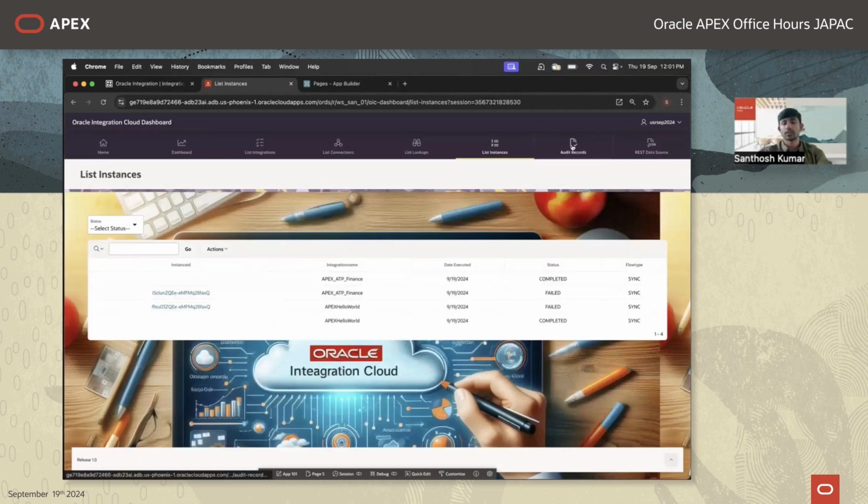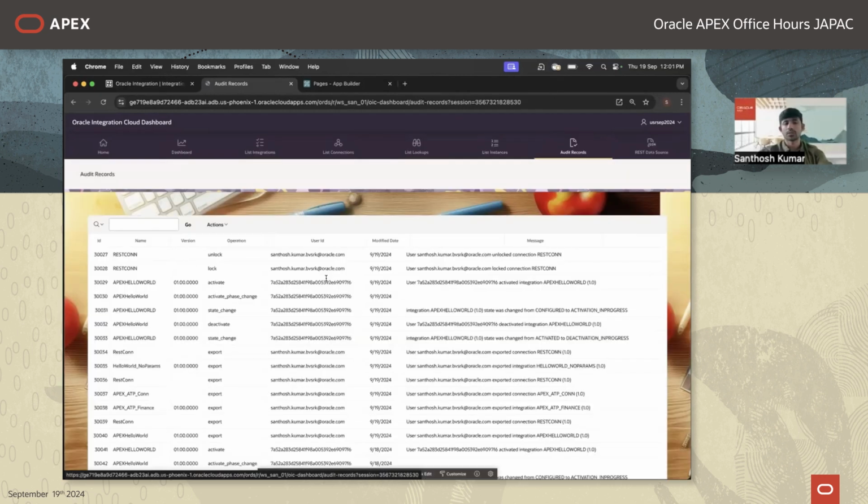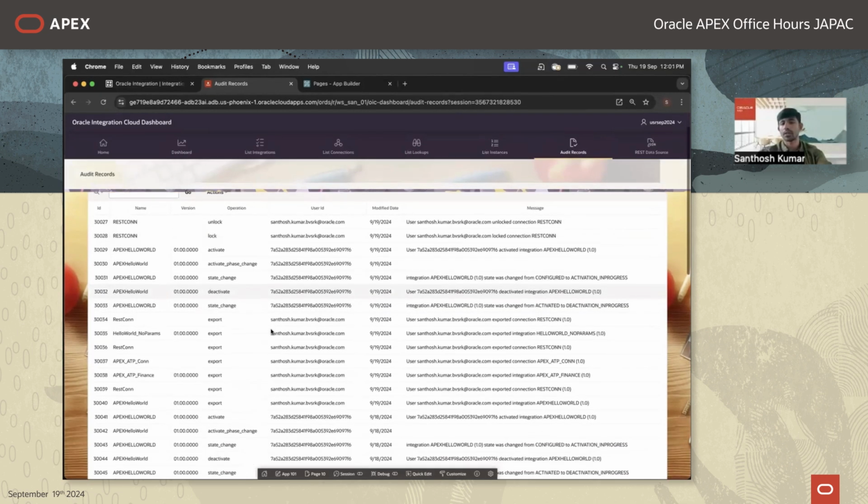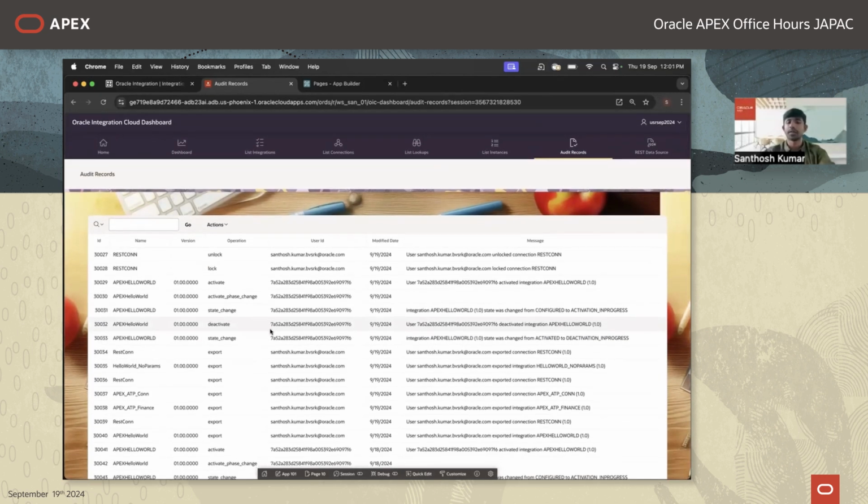And similarly, the last one which I had was audit records. So this will show me all the audit records, which audit details or the log details which happened on my integration. This doesn't capture the logs of each and every integration, like what's happening inside the integration. This is on a high level as to who has created it. I mean, who has logged or unlocked an integration, who has activated it, who has exported it. Basically, the logs which are required for audit and compliance purpose.